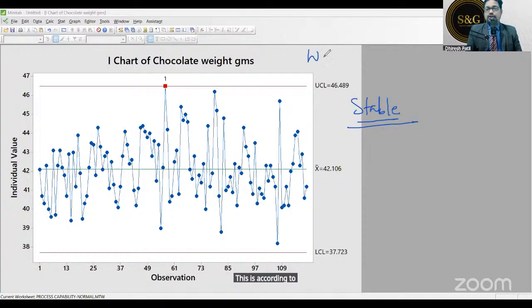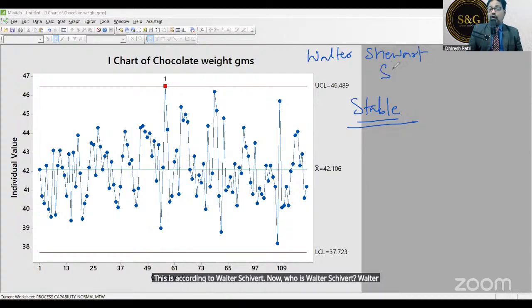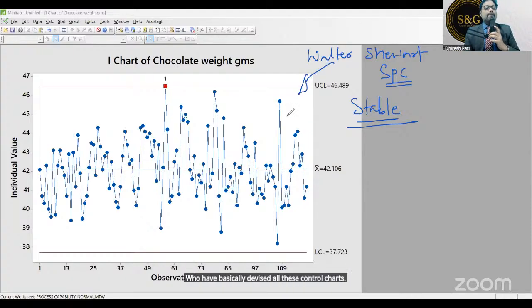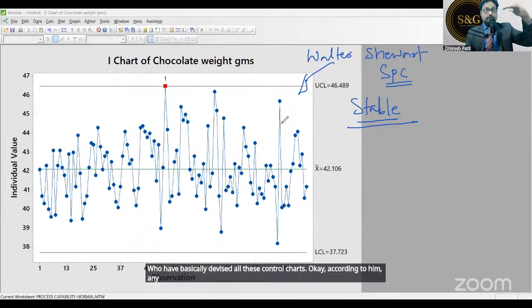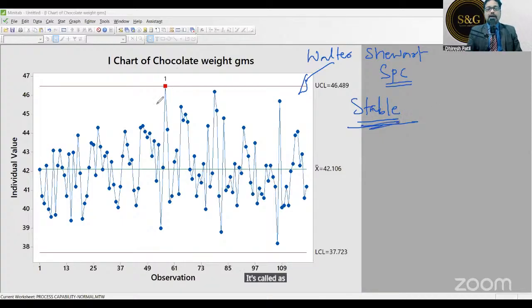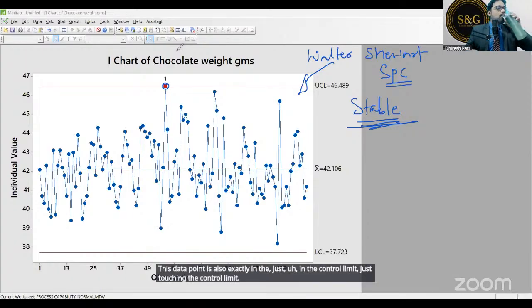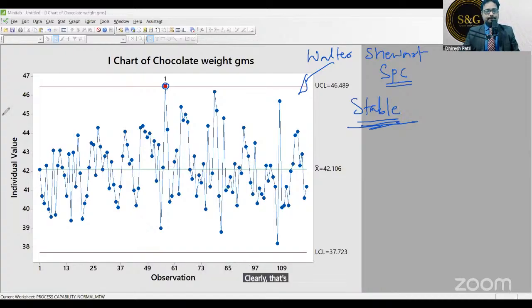This is according to Walter Shewhart. Now, who is Walter Shewhart? Walter Shewhart is the father of statistical process control, who has basically devised all these control charts. According to him, any process which flows between +3 and -3 standard deviation is called a stable process. So, barring this data point, this process is looking very much stable right now. Are you clear with this? Just type yes in the chat box. This data point is also just touching the control limit. Clear? Just give me yes in the chat box. Super clear.